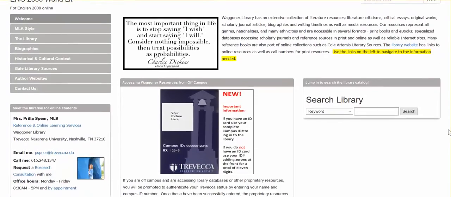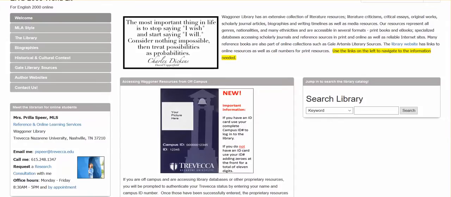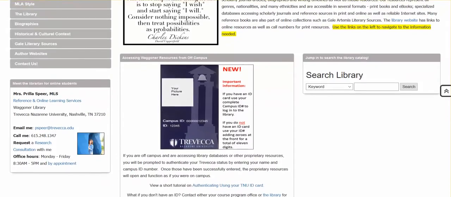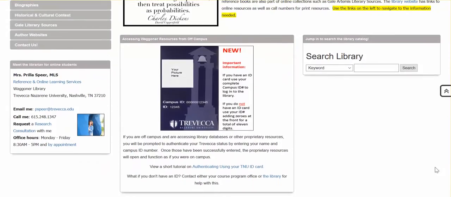One of the things for online students to remember is how to access the library remotely. On this page, you'll see an image of your print Trevecca ID and a description on how to access the library remotely. You will put in your whole campus ID number plus your name, first name, last, in order to access our proprietary resources. You'll know when to enter this because you'll be prompted.